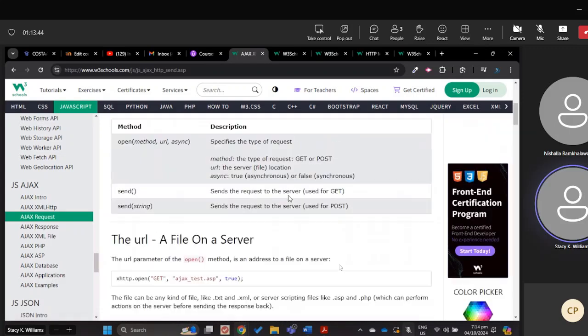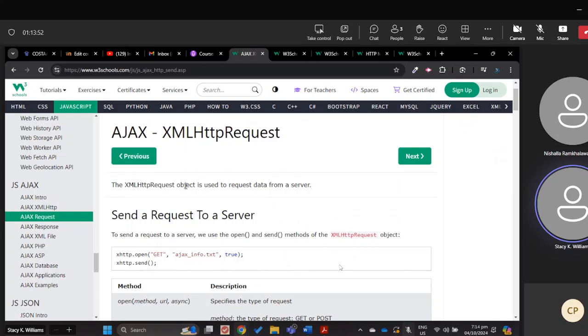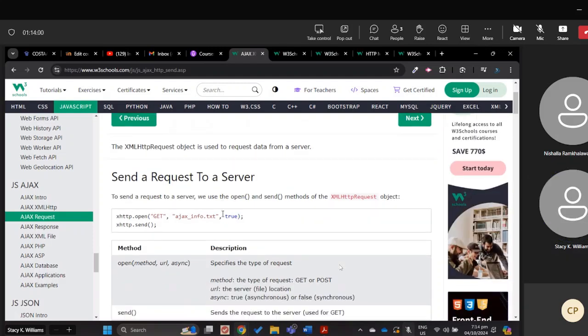All right, so this is the request. To send a request is used to request data from the server, right? So we know that this object does that. And to send a request to a server, you can use the open and send methods.